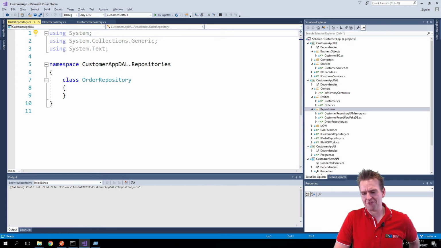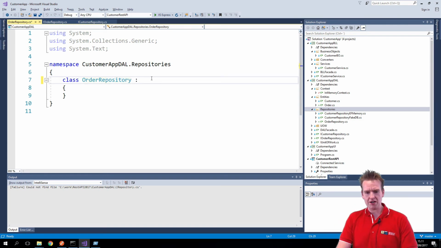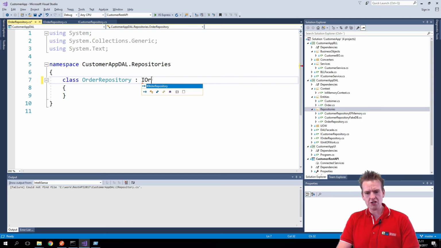And notice I didn't call it fake DB or empty framework memory or stuff like that, because this is now actually going to start being real domain logic, and for the other ones I used the name to show you how easy it was to switch between the different contexts. We're not going to do that anymore. We're going to make a real application. To call yourself an order repository, you need to use the iOrderRepository interface.